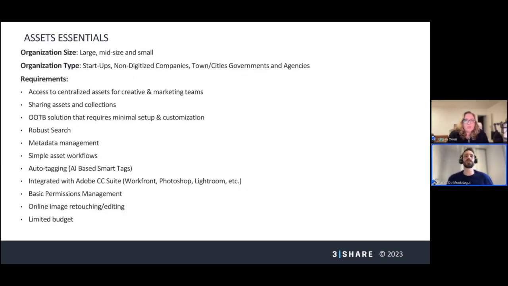Okay, so yeah, you can see here there are a few types of organizations that would ideally use, or from our perspective, would ideally use Assets Essentials, and those are startups, non-digitized or not entirely digitized companies, and then towns, cities, governments, and agencies.